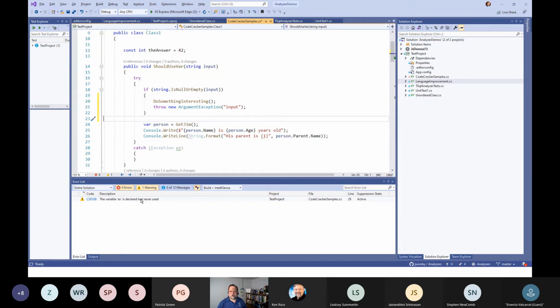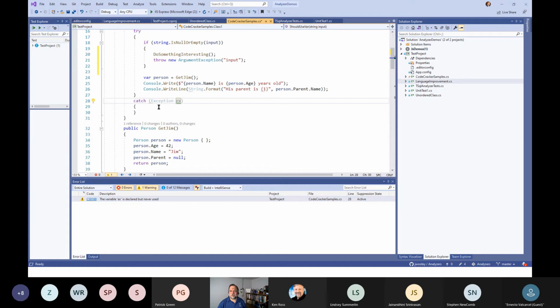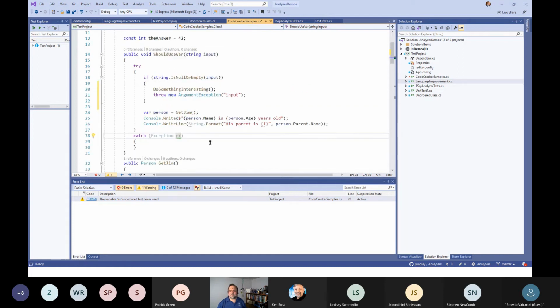Another one here, we say the variable EX is declared but never used. Well, where is that one? Right here, we have a catch. This catch isn't doing anything, and it's catching with a variable. And whether you know it or not, if you catch it with a variable, then there's actually a memory and a performance impact that doesn't happen without a variable, because they don't have to actually capture the state of the application if you don't catch the exception.